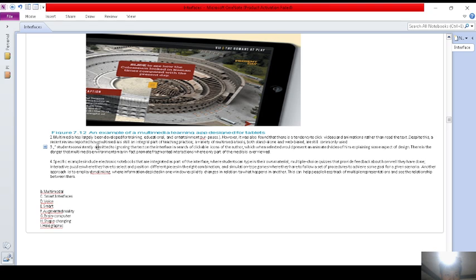Multimedia has largely been developed for training, educational, and entertainment purposes. However, it was also found that there's a tendency to click videos and animations rather than reading the text. Despite this, recent reviews reported how multimedia is still an integral part of teaching practice. A variety of multimedia tools, both standalone and web-based, are still commonly used.